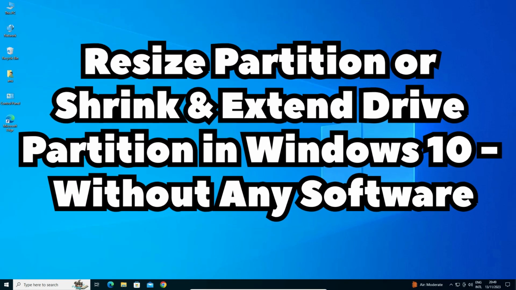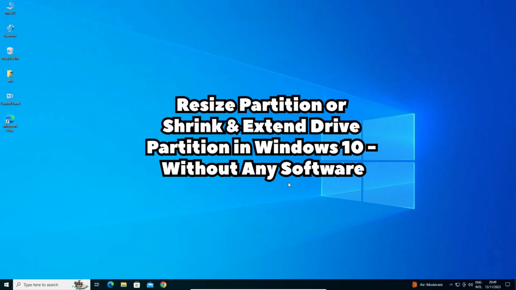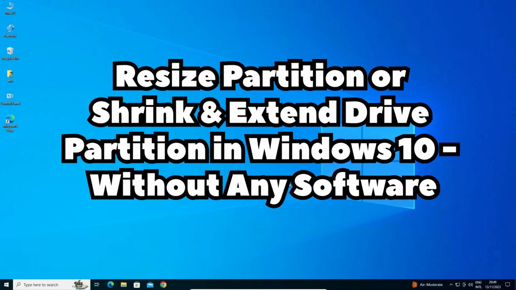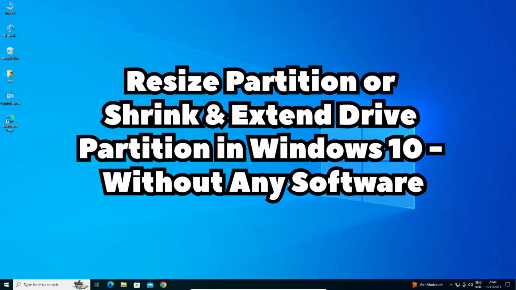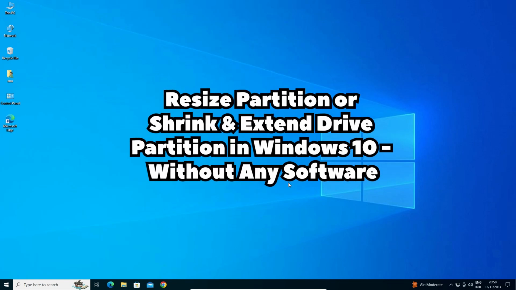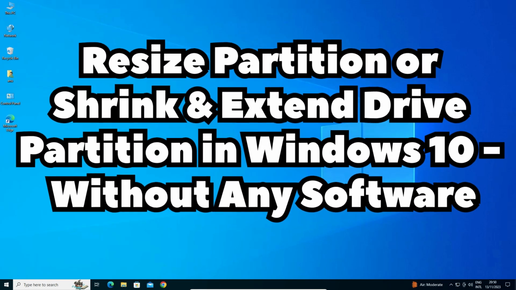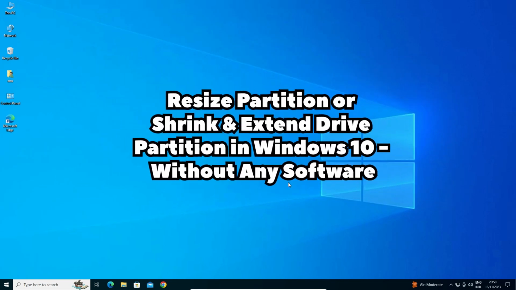In this video, we are going to see how to resize a partition, or shrink and extend a drive partition, in a Windows 10 PC or laptop. It is a very easy and simple process. So let's go to our video.